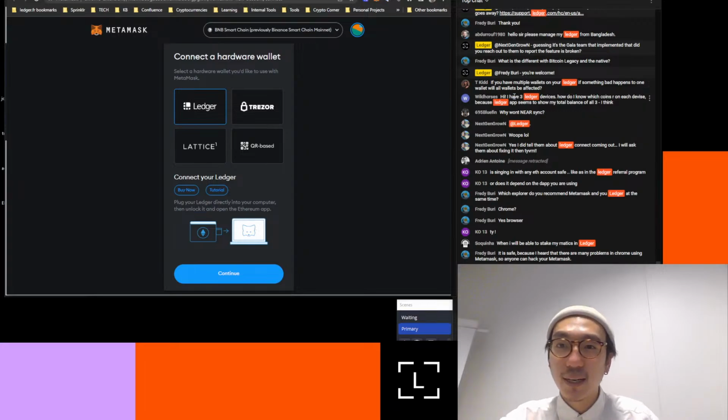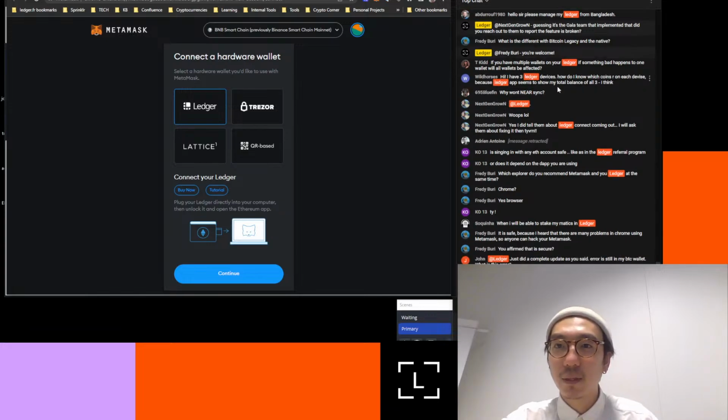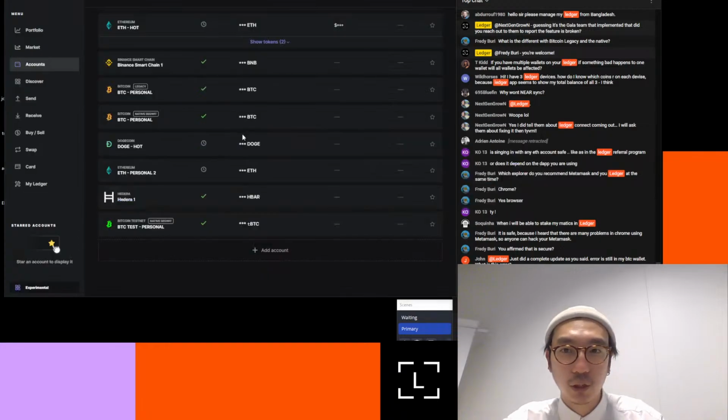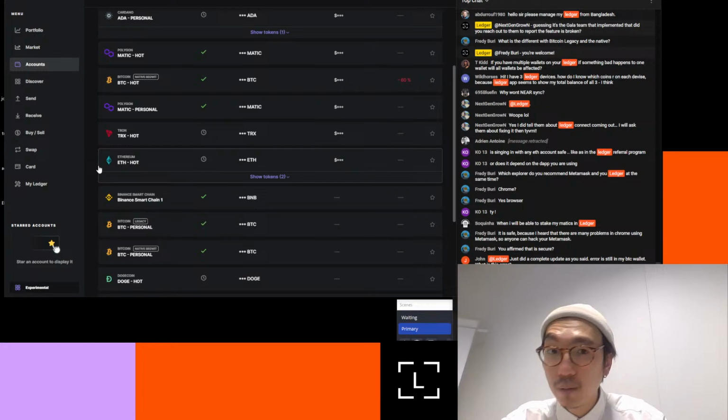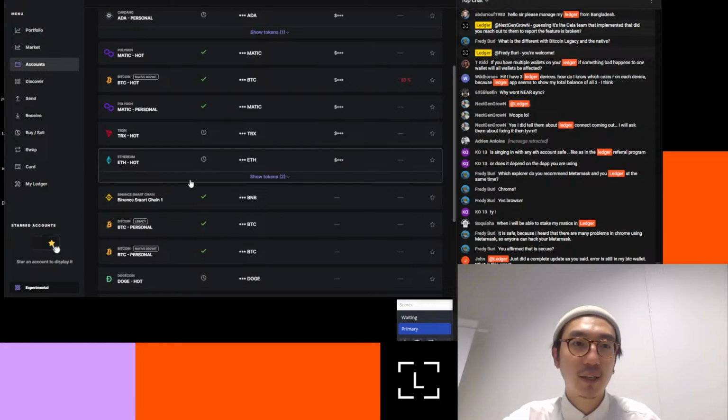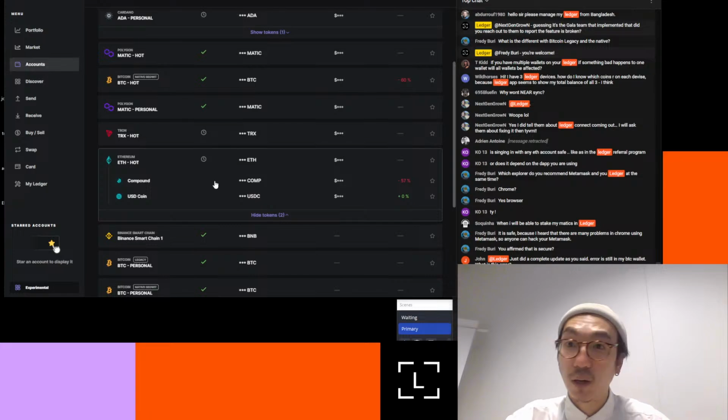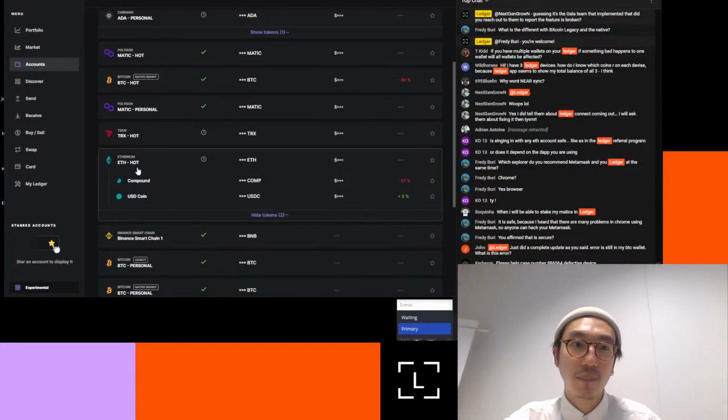Wild Horses mentions, hi, I have 3 Ledger devices. How do I know which coins are on each device? Because the Ledger app seems to show my total balance of all 3. You wouldn't check it on the device itself, you check it on the account. I'll go back to Ledger Live. You can see how I've renamed them. You want to rename it for each specific device, and each specific account will correspond to potentially one public-private key pair for each device and each network as well. So make sure you rename them when you add the accounts. Hopefully that answers that question.